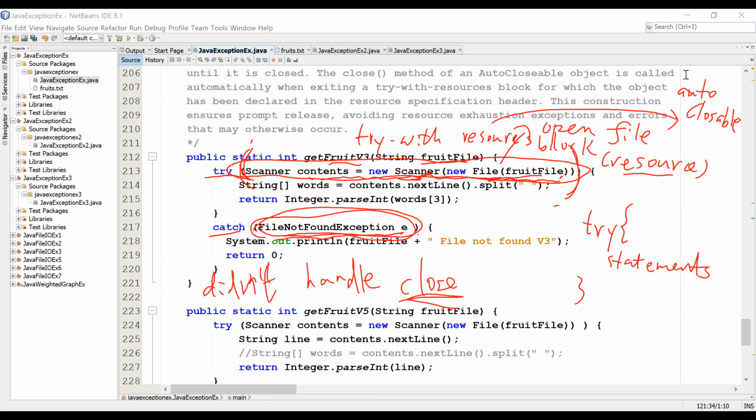Okay, AutoCloseable. So if everything works fine, when you reach the end of the try block, the resource will automatically be closed. So the resource will automatically be released back to the system, so that you don't need to manually do what we did before, call the close.